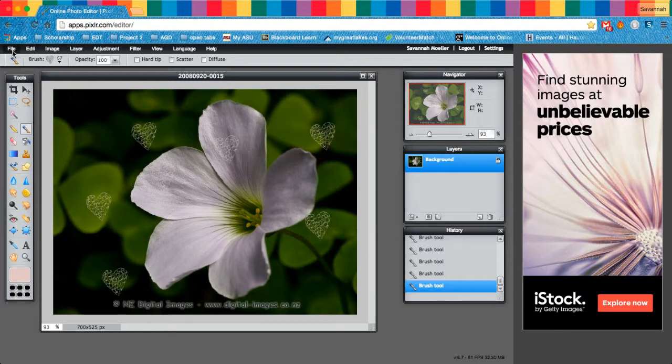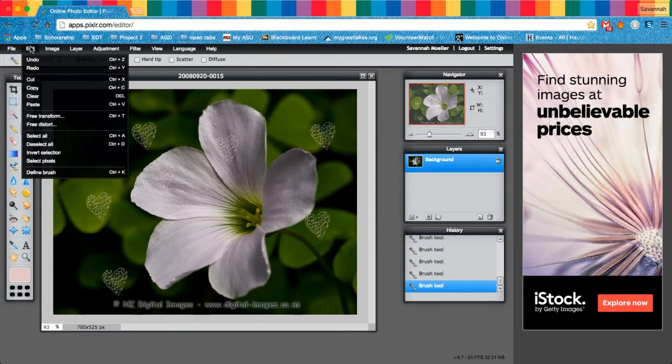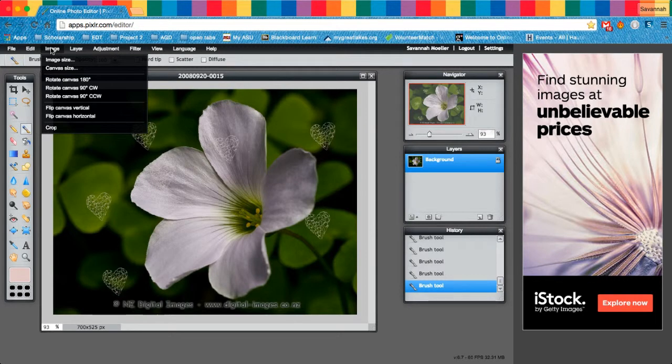Okay, so at the very top, you can choose File to get a new image, to open it, to save your picture, to print, to close, to log out, or to exit. You can also edit, so you can use the undo and redo, cut, copy, paste, and clear. You can free transform, select all these different options. On image, you can choose the size of the image or the size of your canvas. You can rotate it or you could flip it vertical or horizontal. You can also crop it, but there's a crop button right here.